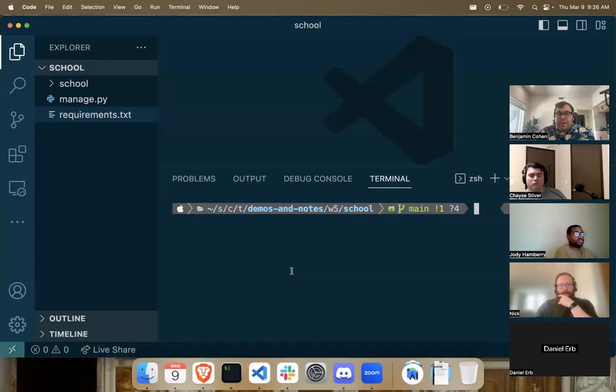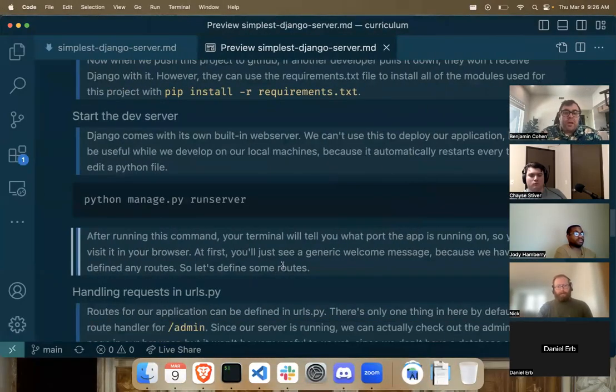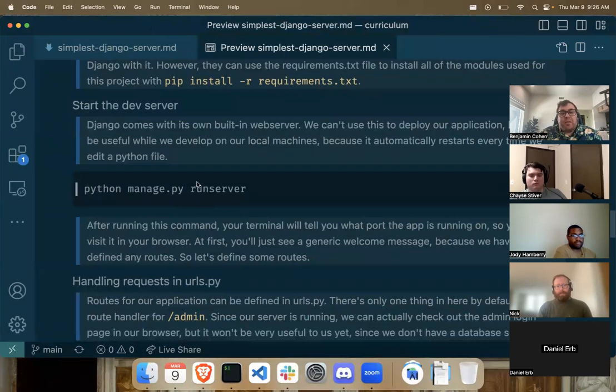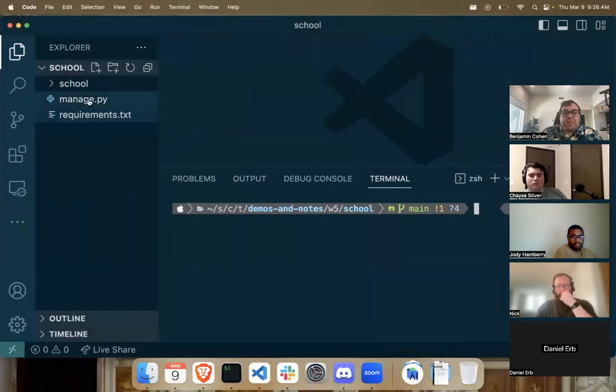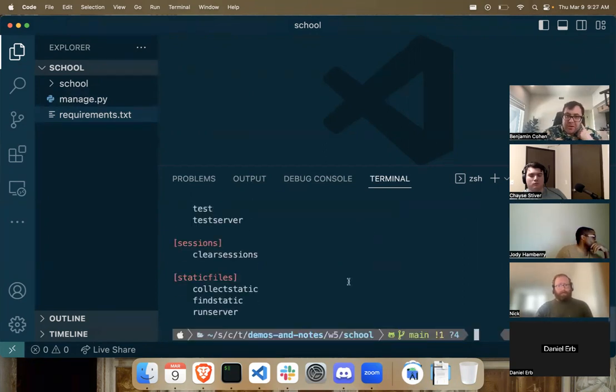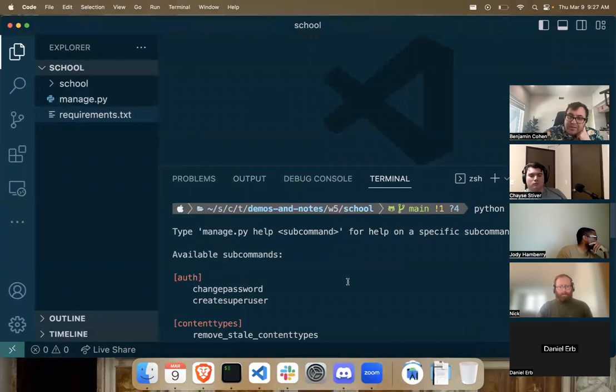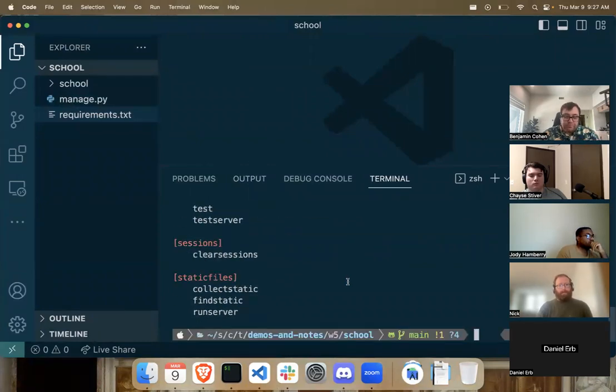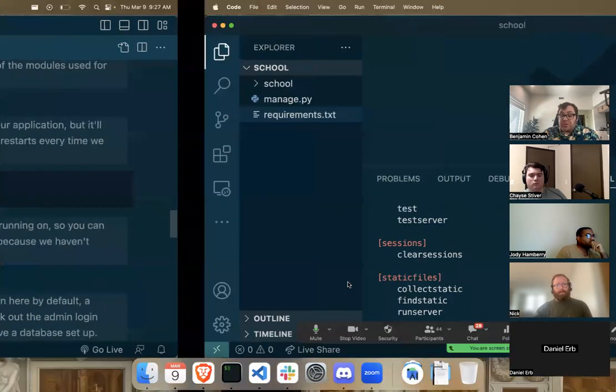Okay, well, I'm looking to give you guys a break in a minute, but before we go, I just want to see this python manage.py runserver thing. So we saw that we have this manage.py that's given to us by Django. So if I type python manage.py, what happens? Well, it just tells me all these different subcommands you have. So the subcommand we cared about was runserver.